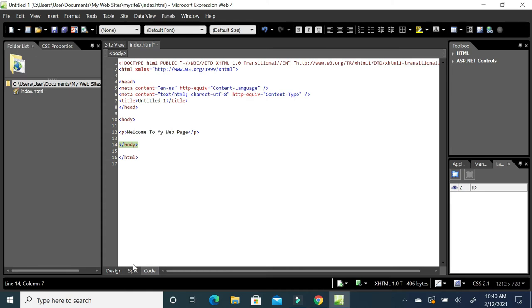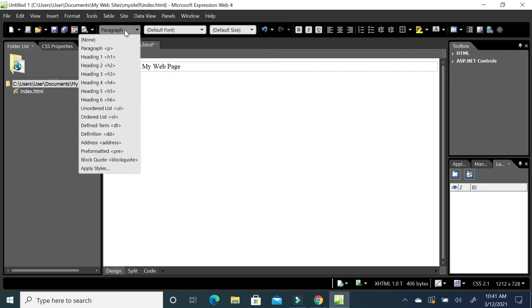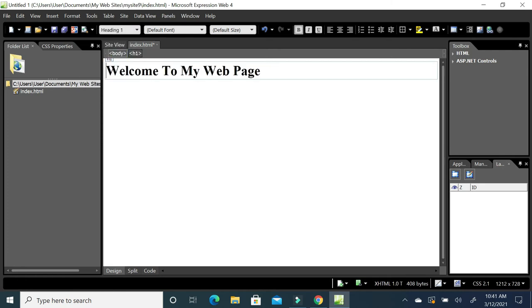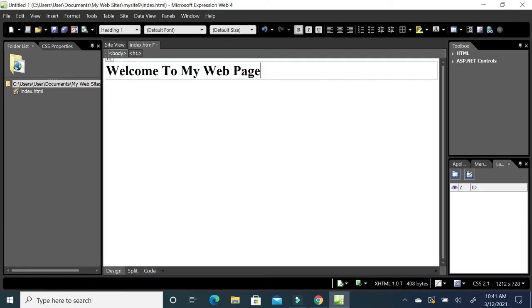Okay, and let's go to design. If you want to change the style from paragraph, you can see on top that this is a paragraph, and you can change it by selecting heading 1. So automatically the heading style will take place. When you go to design, you can see H1 for this one. So in this way you can change the heading style.